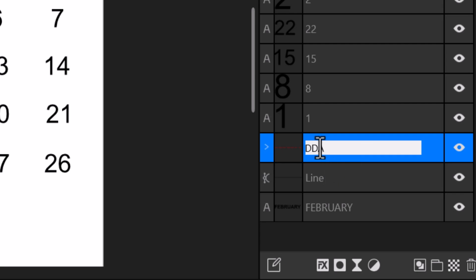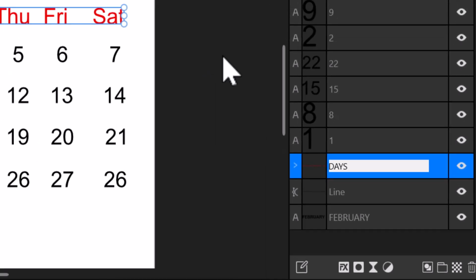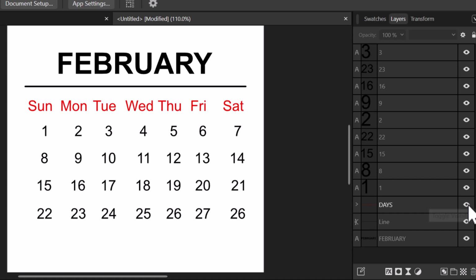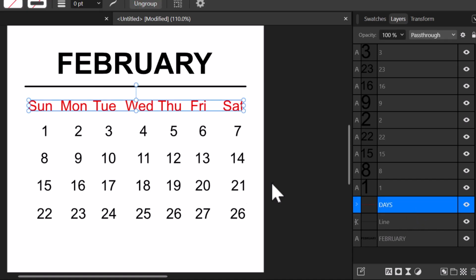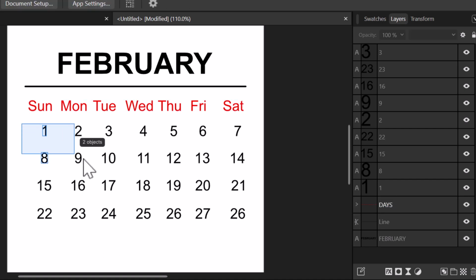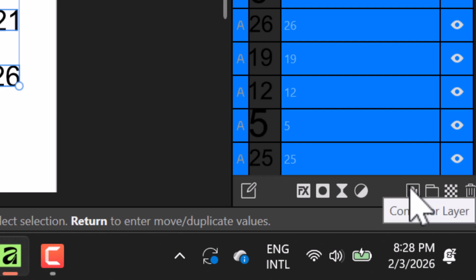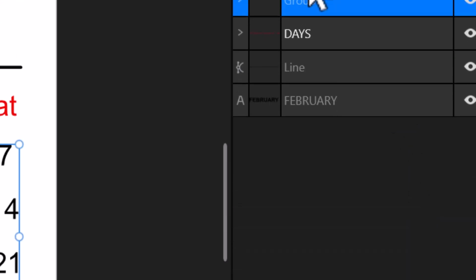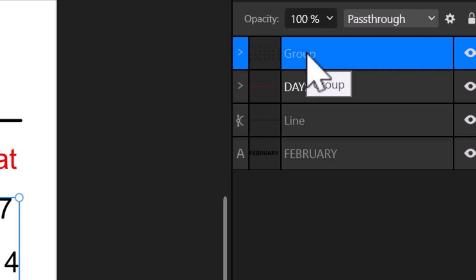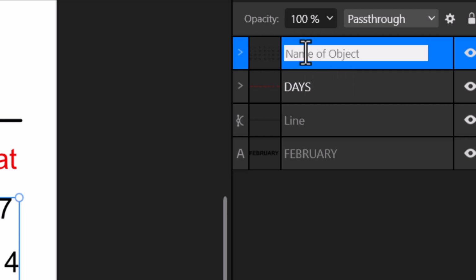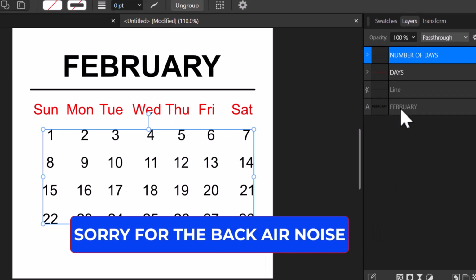Here I'm just going to call it days. I call this one days, and I'm going to do the same thing for the number of days as well. I'll select all of them, click the icon again, container layer, and call this one the number of days. We did this so that we can easily align them.